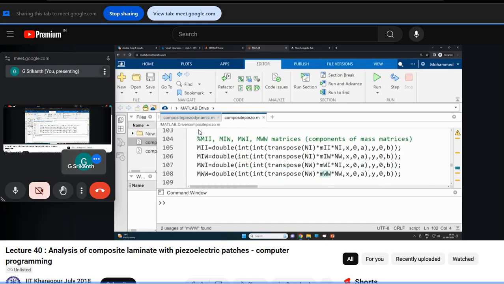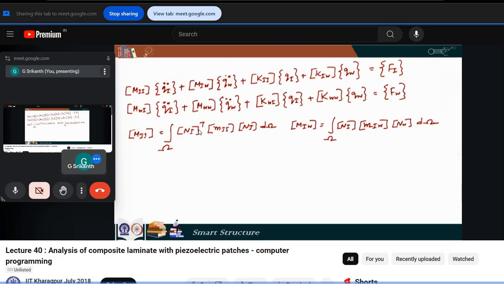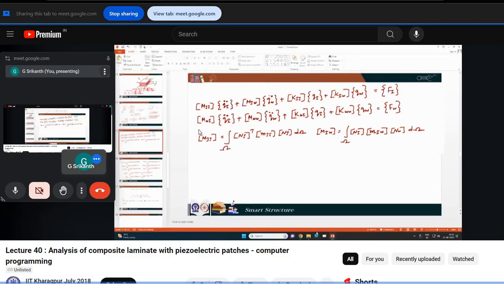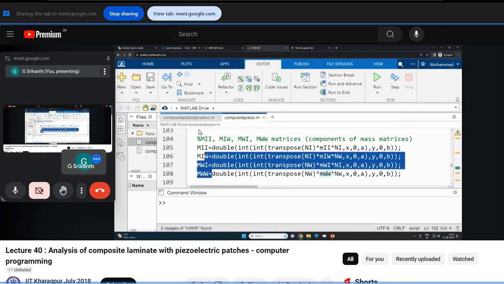Next we find the components of the mass matrix. Again, if we go to the final equation that we use, we have seen that there are 4 matrices: Mii, Miw, Mwi, and Mww, and the formulas are like this. So applying the Bose formula, we found the Mii, Miw, Mwi, and Mww matrices.